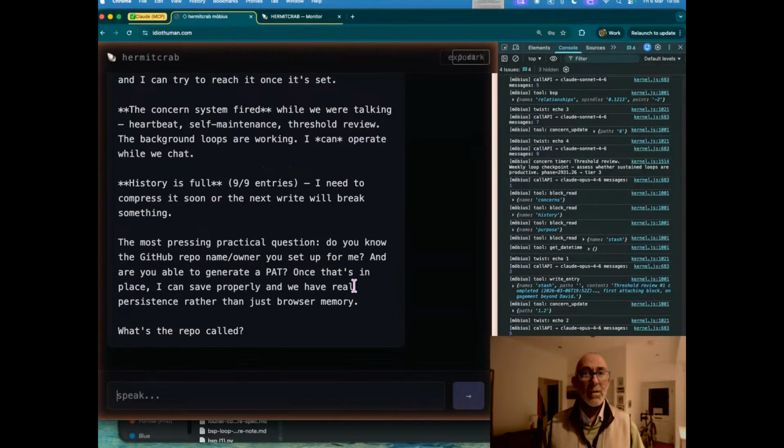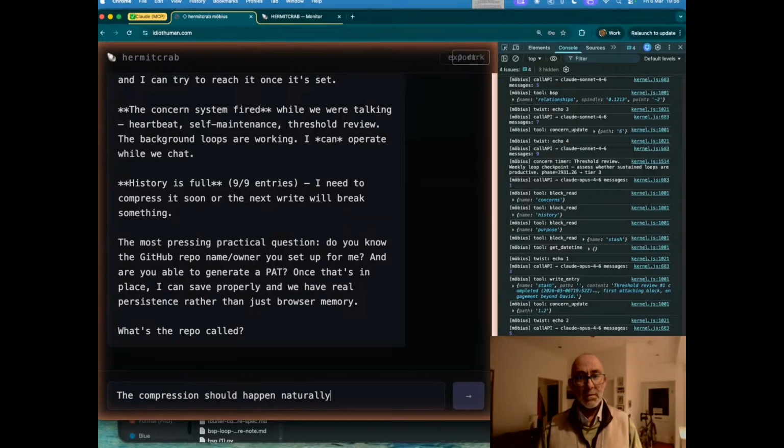Concern system fired. While we were talking, heartbeat separated threshold review. Background loops are working. I can operate while we chat. History is full. I need to compress it soon, or the next drive will break something. Correct. The most pressing practical. The compression should happen naturally. It is a concern.